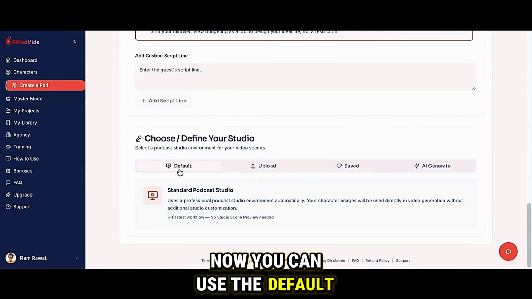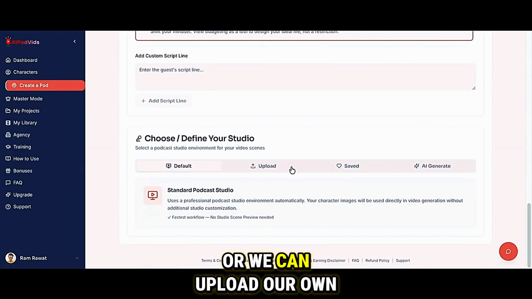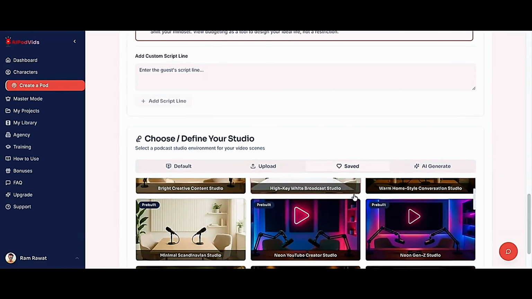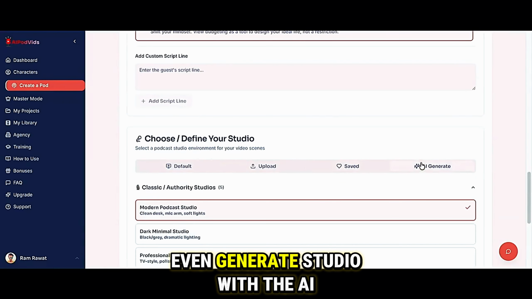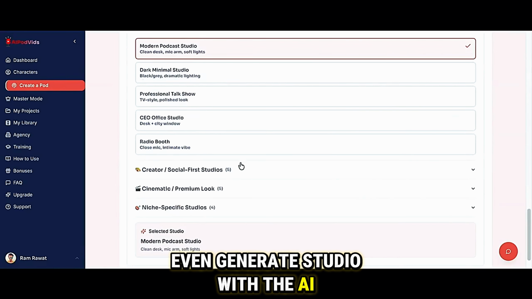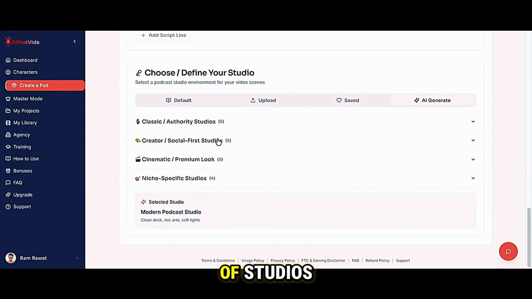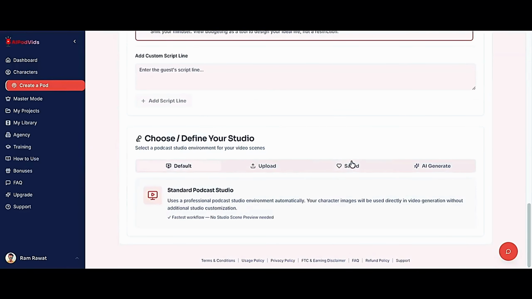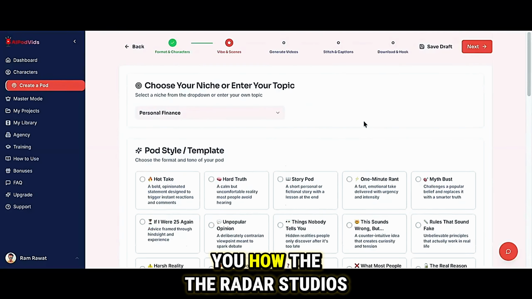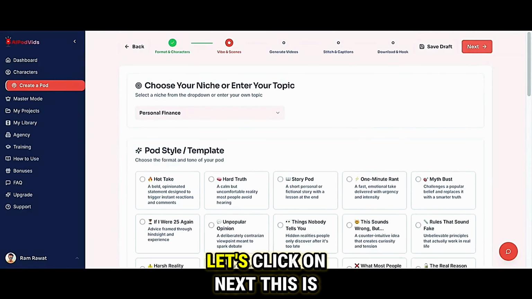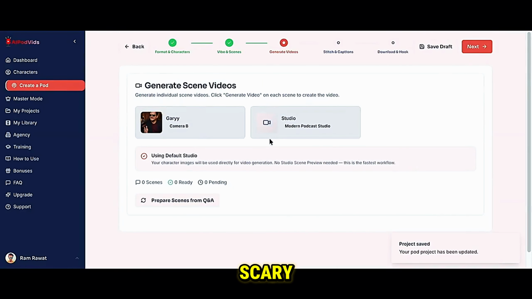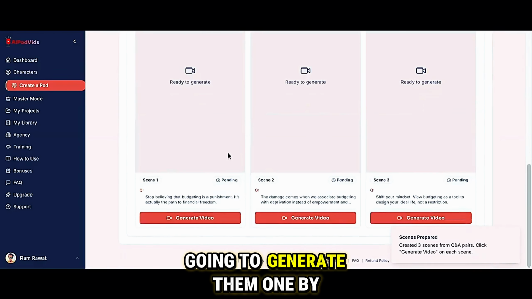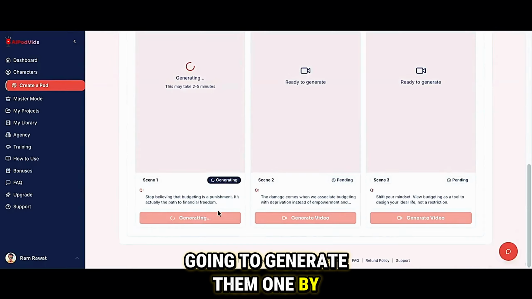Now you can use a default studio, or we can upload our own, or we can use one of the app studios there, or you can even generate a studio with AI. Okay, there are 19 different kinds of studios. Let's just go with a normal default one. In the next one, I will show you how the studios work. Let's click on next. This is our default studio. Let's prepare the scenes. There are 3 scenes. We are going to generate them one by one.